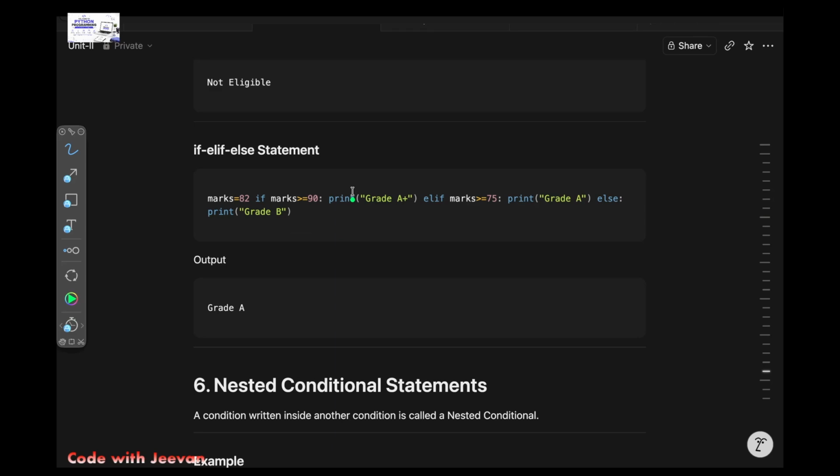Okay. So here, which one is true? This one is false. Next, it will fall to the next part, and this one is true. That means 82 is greater than or equal to 75. That's why here it is executing grade A. If both statements are false, then it will fall back to the else part.